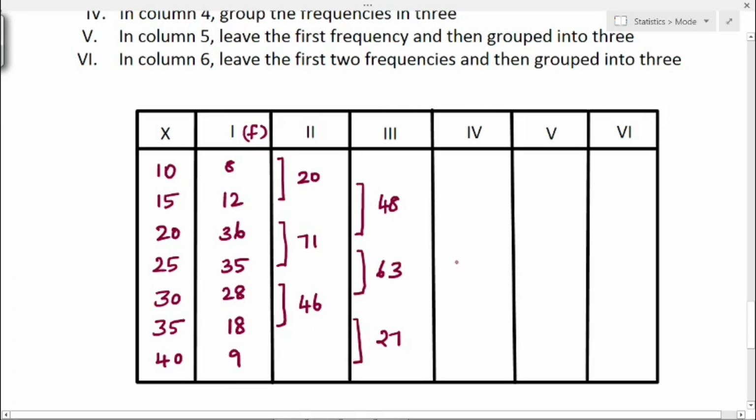Next move on to column 4. In column 4 we have to add the frequency values in groups of 3. So first we add the first 3 values, that is 8 plus 12 plus 36. If you add, you will get 56. I will write it directly next to 12. Next we add the next 3 values, 35, 28 and 18. If you add these 3, you will get 81.